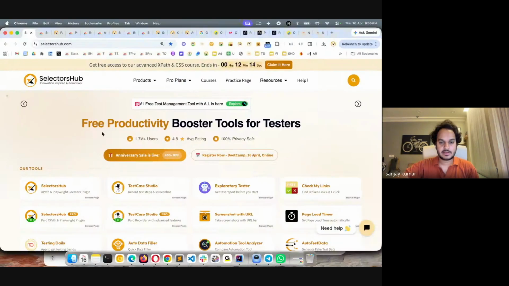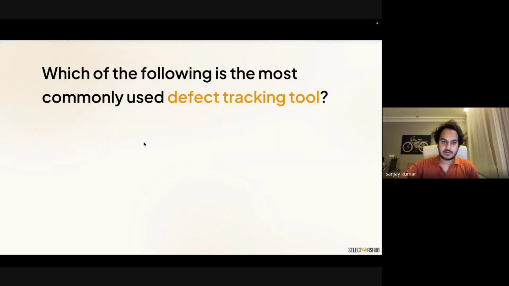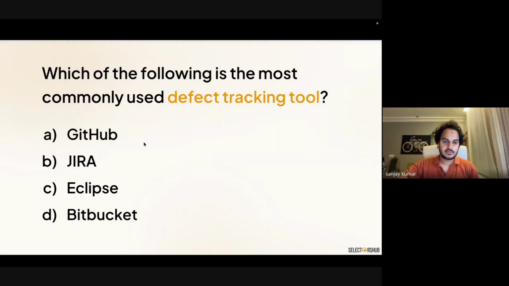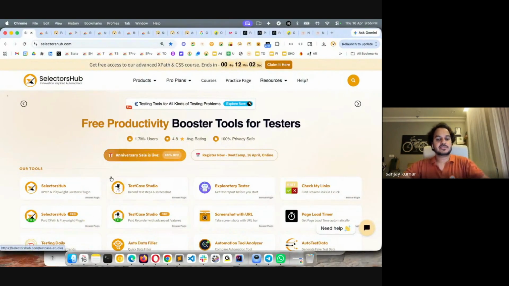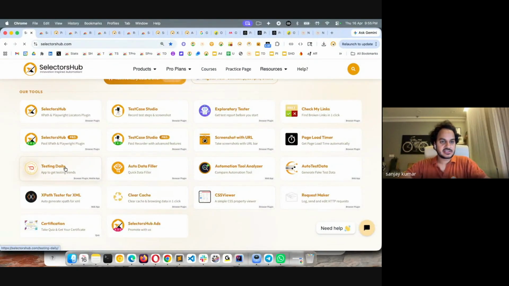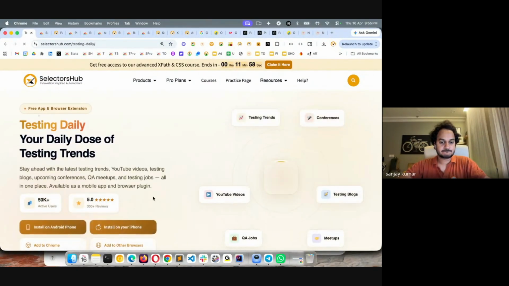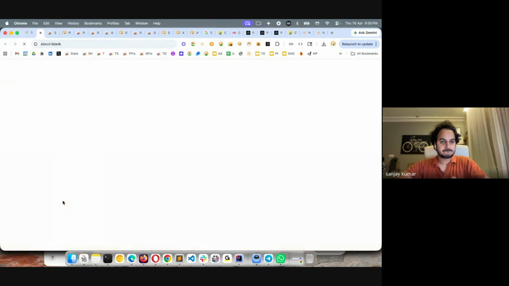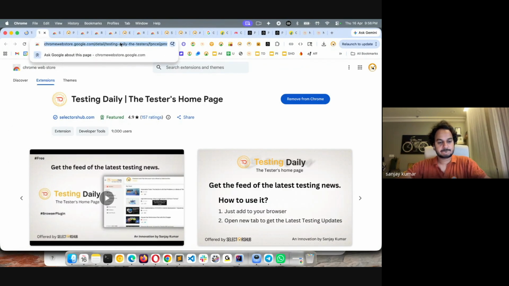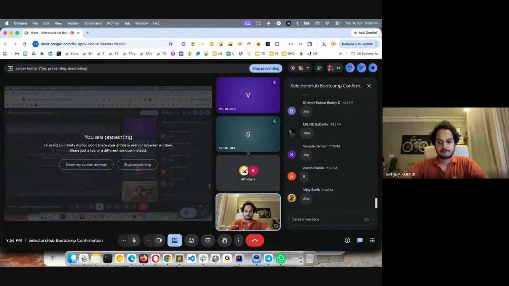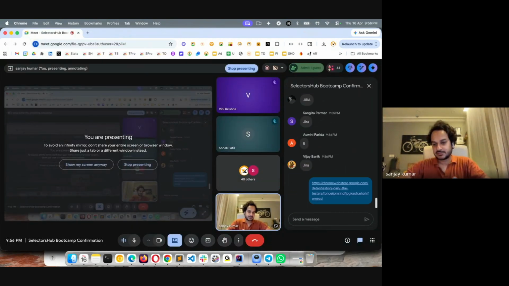Okay. Which of the following is the most commonly used defect tracking tool? Anyone? Let me share the testing daily browser extension link. Jira. Yes, absolutely correct.